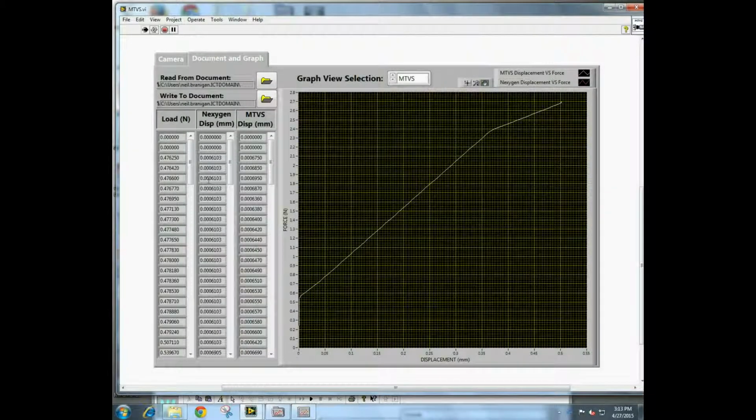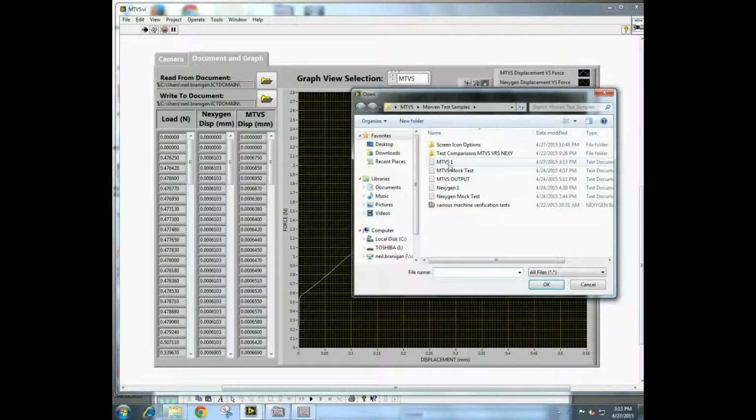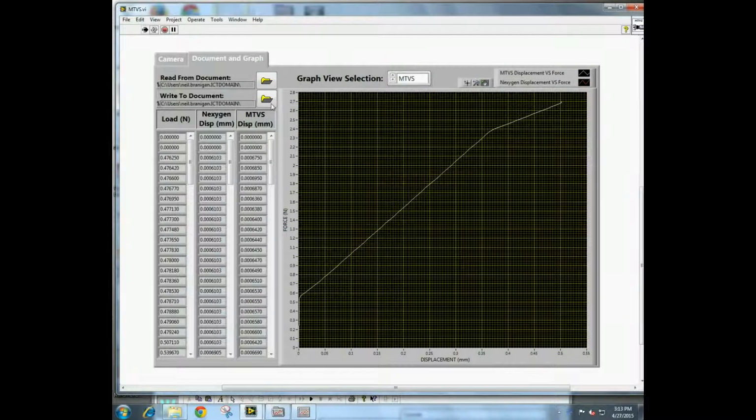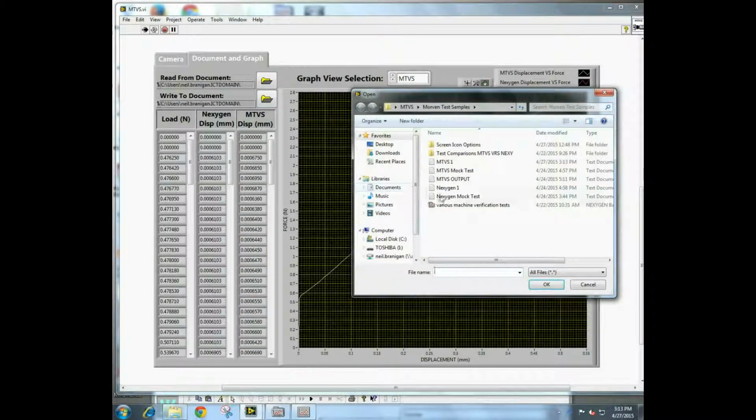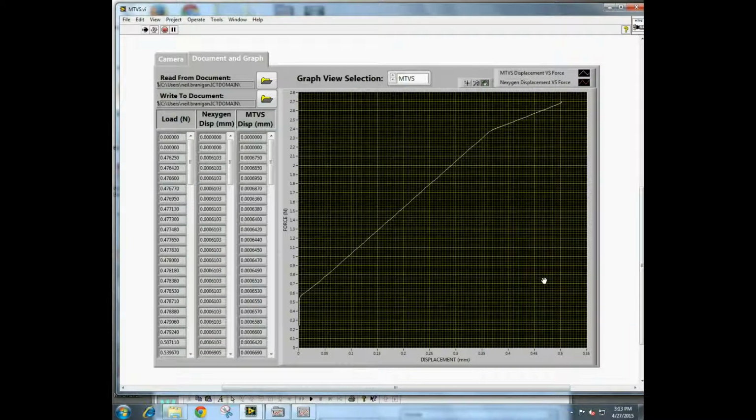These values are left over from the previous session, as the lines on the graph, and we can select either MTVS or next-gen results. We need to read the next-gen results when they're printed after the test finishes, so we select that from the browser. We need to write the MTVS results to build the graph, so we select that from the browser as well. Displacement will be MTVS and Nexigen, and the force will just be delivered by Nexigen.